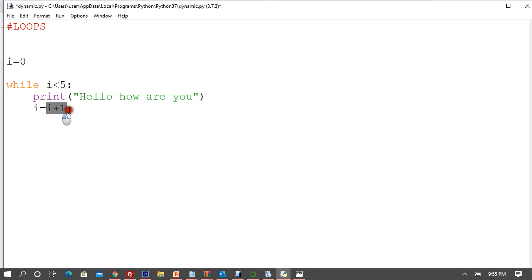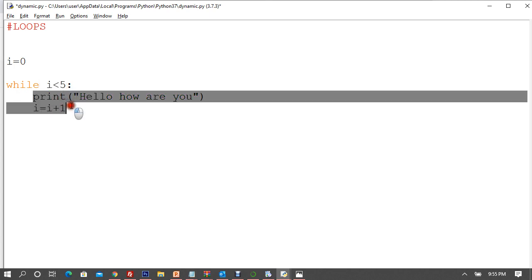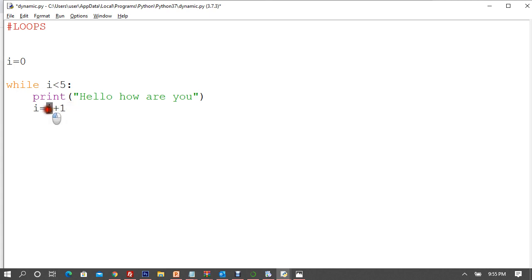How much is 3 plus 1? 4. Now it will go to i. Again, the condition will be checked. Is 4 less than 5? Yes, 4 is less than 5. Again, it's going to be printed. Now how much is i? 4. 4 plus 1 is 5, and 5 is assigned to i with the assignment operator. Now how much is i? 5. Is i less than 5? No, come out of the loop.